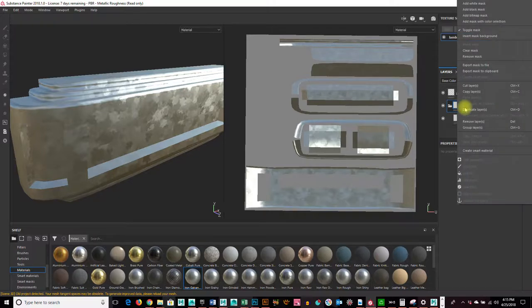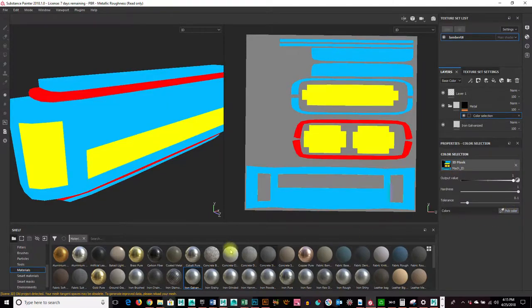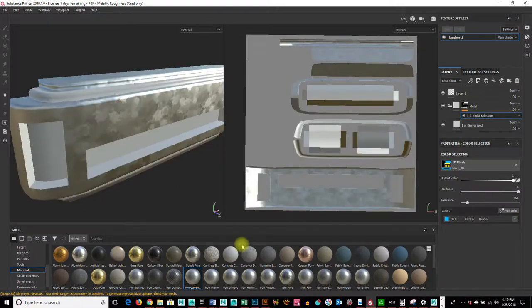And then I right click, and here's where you add it, add mask with color selection. So now it's asking, where are we going to put it? Here's the ID mask. It's already saying, what do you want to do with it? Pick a color. And see, it already pulls up that ID mask. And now I just say, put it where the blue is. Boom. And there it is.